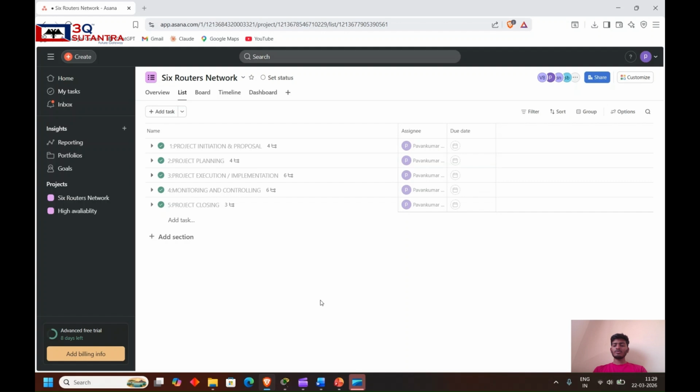Before going into the technical part, I first show how I manage this project using a structured approach. I have divided my project into five phases. The first phase is project initiation and proposal. In this phase, I defined the project idea. The goal was to design a six-router network that can connect multiple locations and still maintain proper structure and security. I also identified the key technologies like VLAN, RIP, and DHCP.